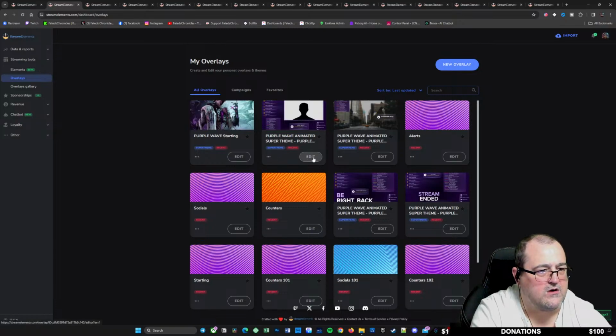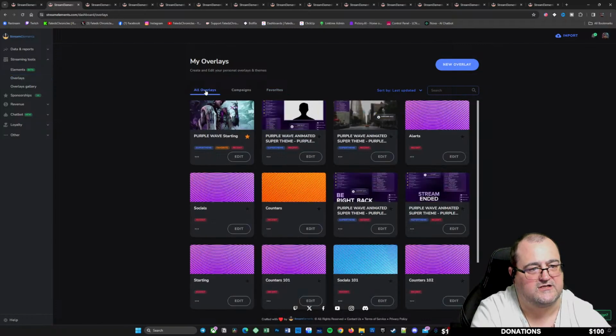So we've done that one. So that's how you drop a favorite on. Your favorites will appear in this section here. Now I've pre-done some of these: socials 101, counters 102, counters 101. Counters 101 are the ones from top left, bottom right, and 102 is the one from the gaming screen where they were across the bottom and across the top.